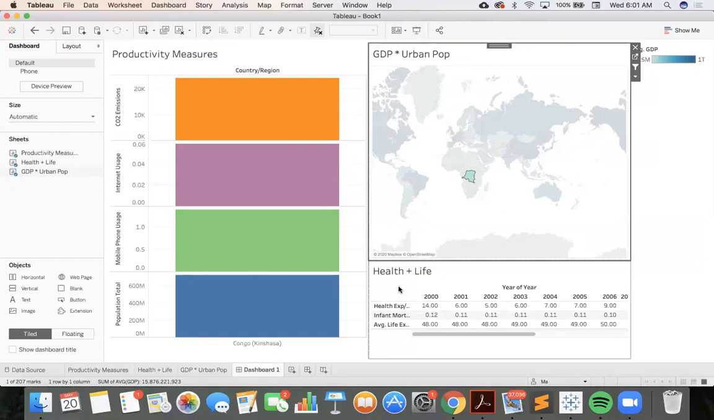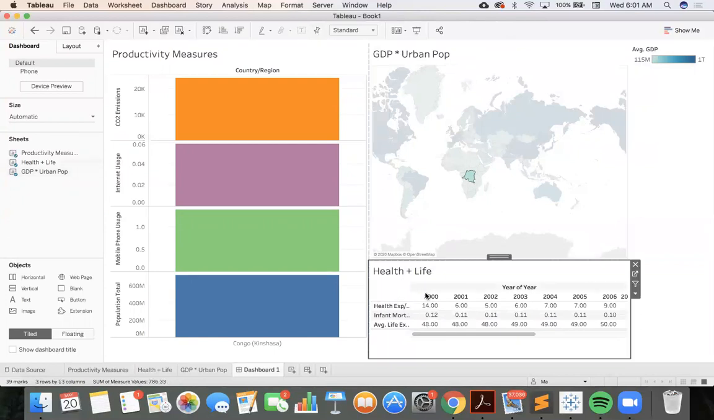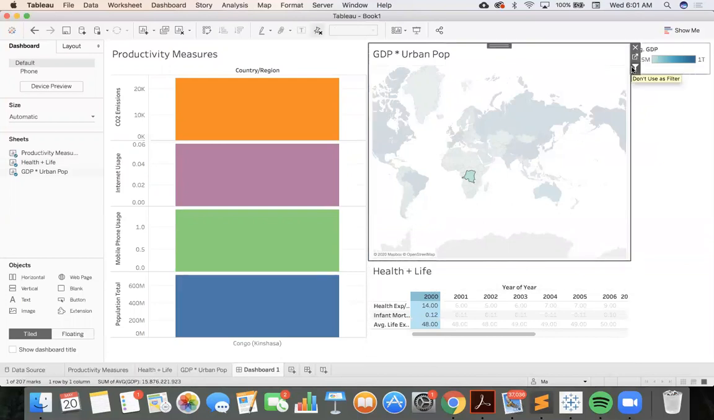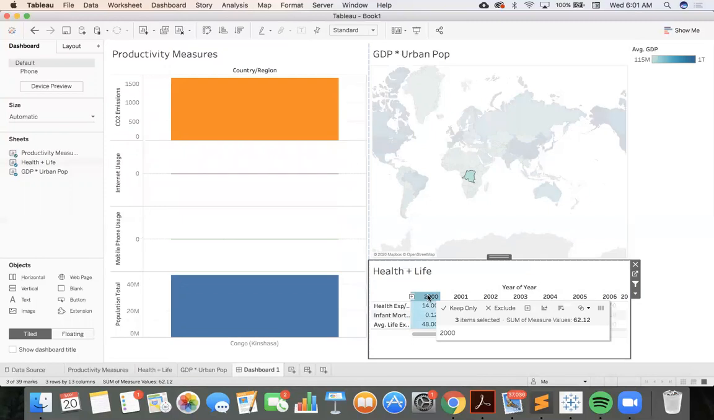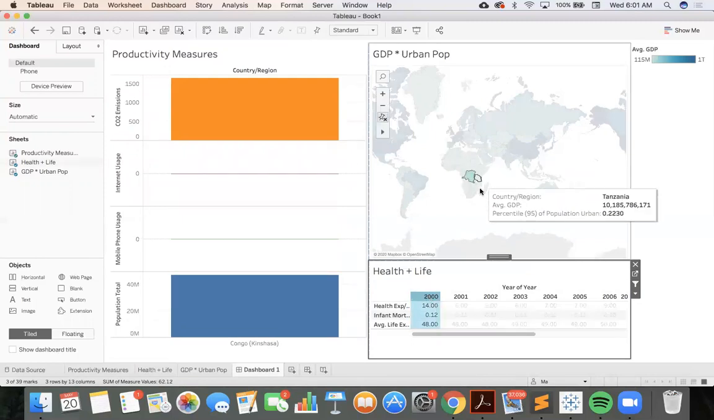So let's say I want to filter by year. So I'm going to go over here and I'm going to click on 2000. But as you'll notice, that doesn't really have an effect on the collective dashboard because I've elected to filter by this. So what I can do is I can also choose to filter by this worksheet. So I'll click use, oh, sorry, not that, use as a filter. So now when I click on 2000, that will change things that are going on in both of these.